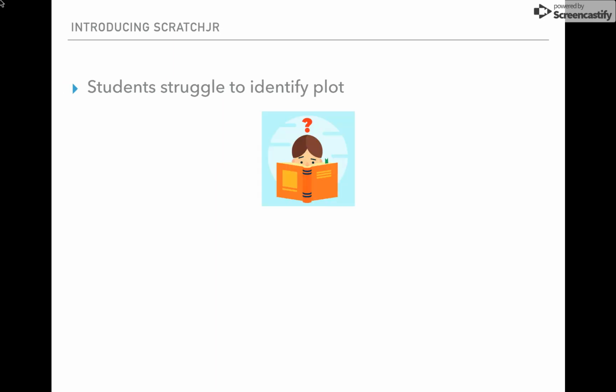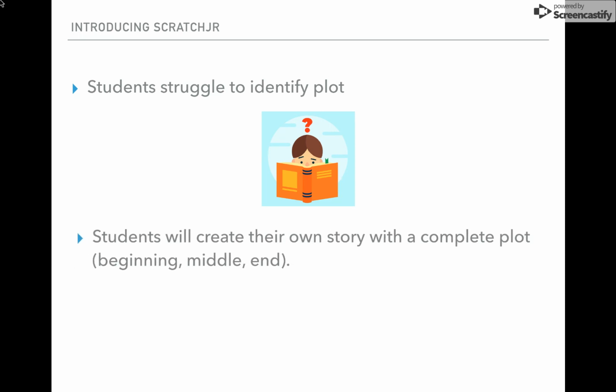Many students struggle in telling the plot of a story, and our goal is to have students use coding to create their own story with a complete plot. Scratch Junior will allow students to take control of their learning, making connections with their stories and creating lifelong learning moments.